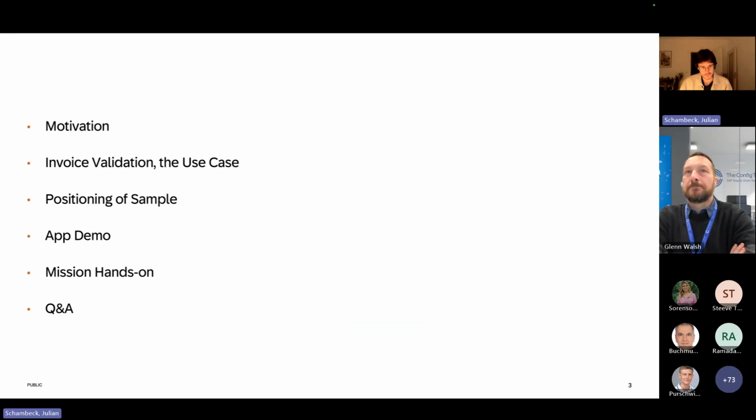For the structure of the talk, I will say a few words about the motivation for sharing the sample and making it public. Then I will dive into the details of the use case, which you need to know, and how our sample fits into the broader picture of SAP's offering. Then we will get to the more interesting parts, where I will show you the app running live on BTP. Then we'll move over to Robin, who will show you how you can get the app to run in your own SAP account on BTP or locally on your own laptop.